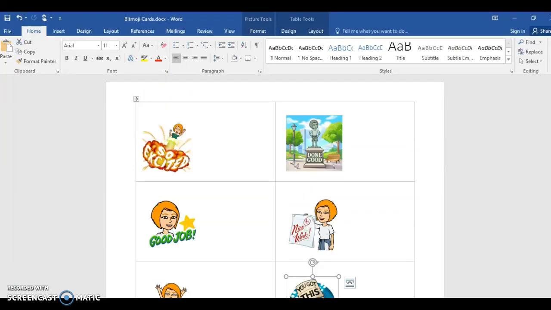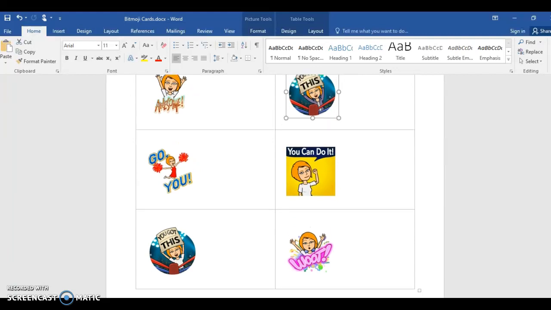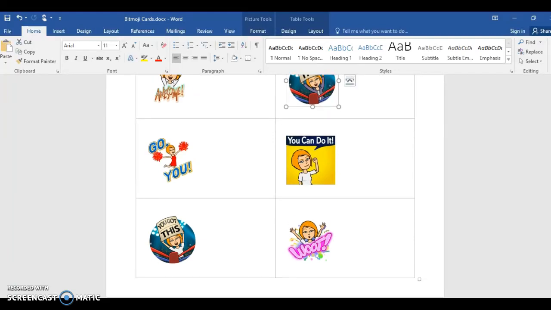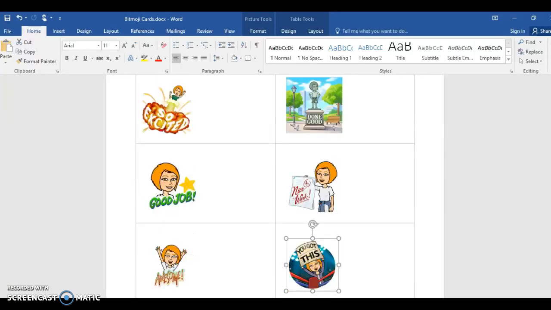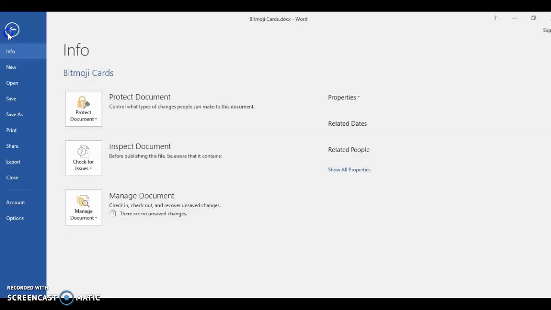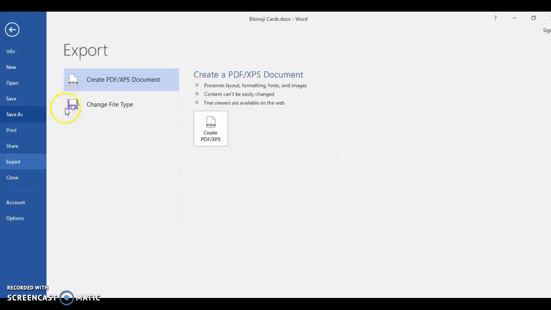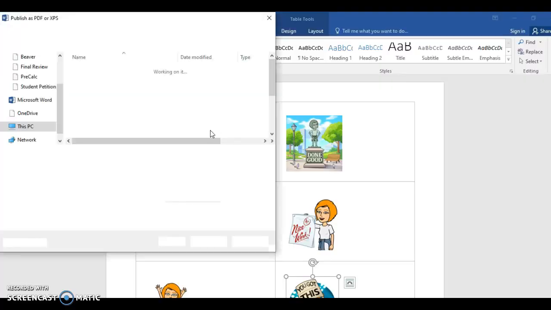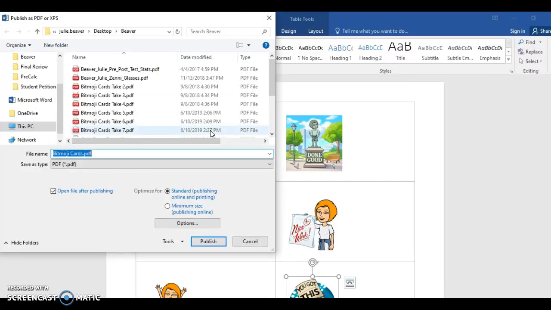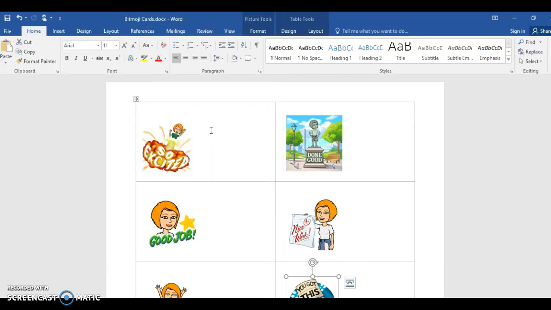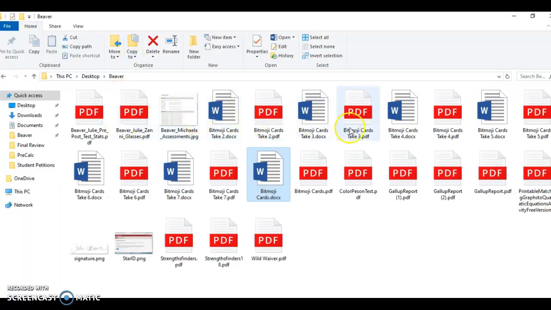So there they are. From there, on my home computer, I struggled to print from Word. I don't know why, I just did. So you can just go into export, and then I export them as a PDF. And so here's all of my Bitmoji cards, and as you can see, just a ton of them. So I have the Word document and the PDF.